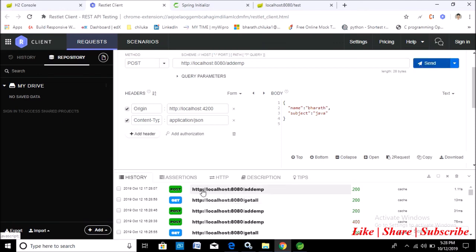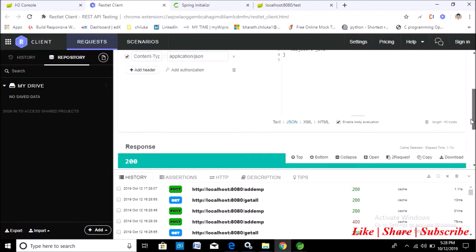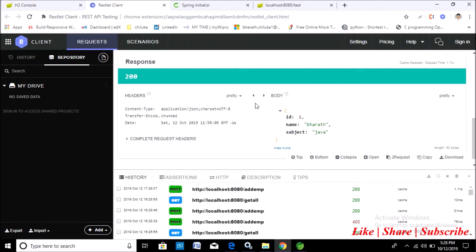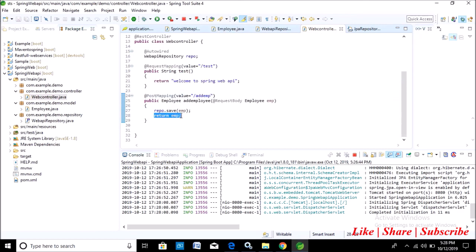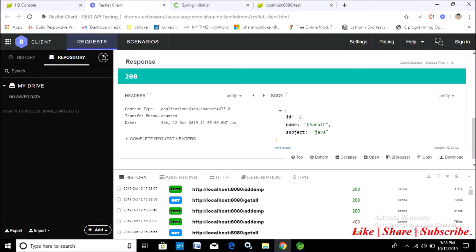Now you can see the post method returned 200, which means the status is success. You can see the response 200, and here you can see the response body. You can see that the ID value is 1. It gets automatically generated. We get the response. Why? Because we are returning that employee, return employee, right?